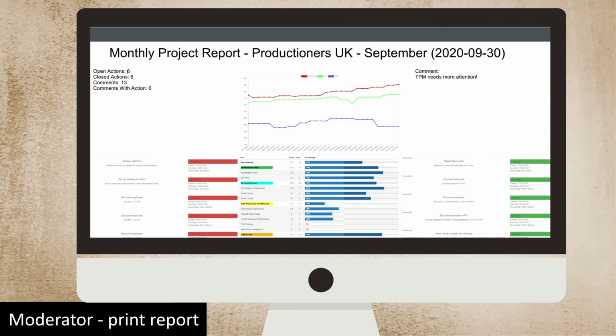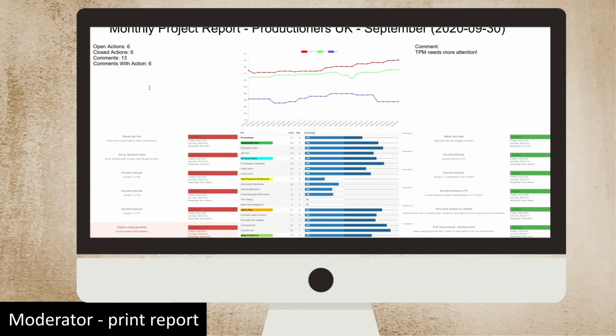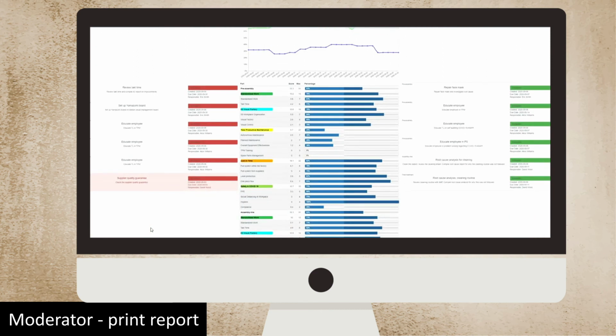We can see open actions, closed actions, how many comments we've got, and how many comments we have with actions. Then on the left side, we can read into all open tasks. To provide positive tension, delayed tasks are highlighted with a red marking. This way, delayed tasks are automatically escalated and we can easily spot if the improvements are running late.